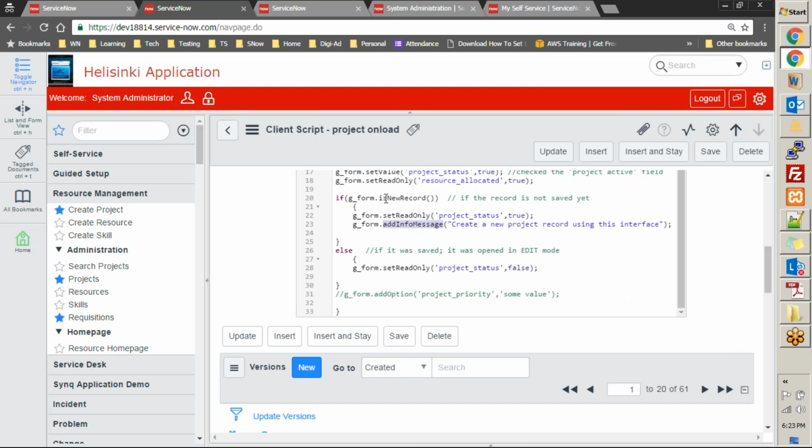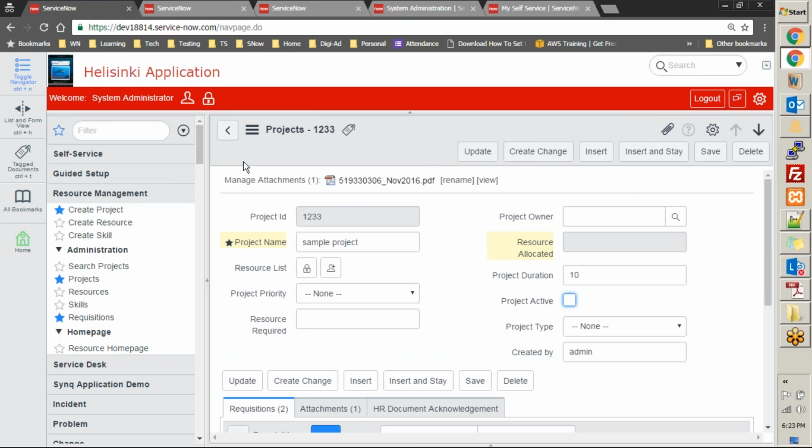And that is done by doing gform.isNewRecord, and then I'm setting the value read-only field of the project status field as true, right? And in the else condition, what I'm doing is I'm making it as a false item, meaning I am leaving it as editable, the read-only field. So whenever you open the record from the database, you see that this project active, you can go ahead and activate it or deactivate it because this is an editable field now, right?